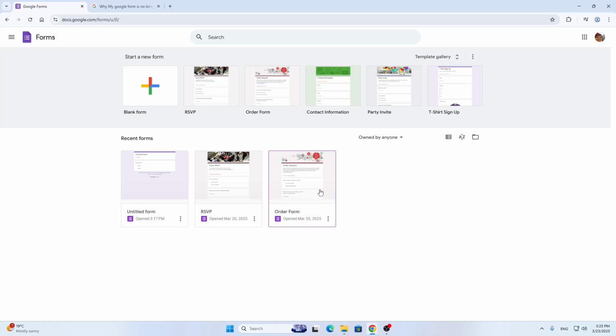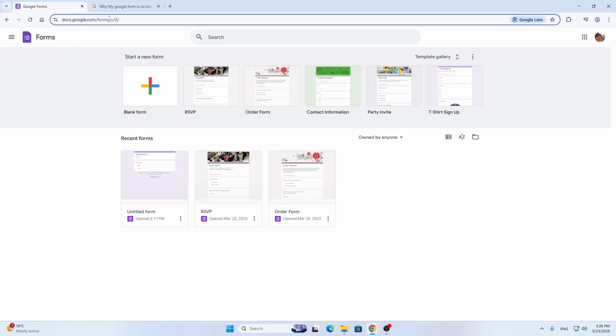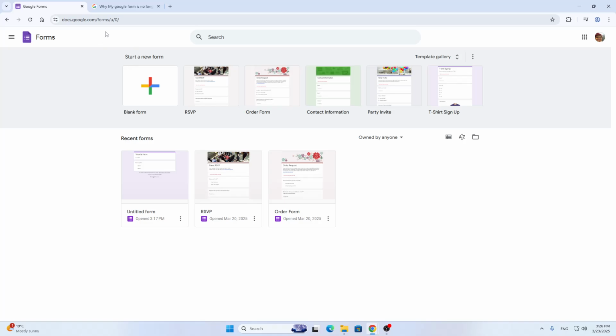So first things first, we're going to be opening up the official Google Forms website right here, docs.google.com/forms. This is the main website that you want to open up. So once you have opened it up, you'll be greeted by the main page right here. In the upper right corner of the main page, we can get started signing up for an account if you do not already have one. If you already have a Google account, just go ahead and log in normally. So once you're logged in, now we can get started.